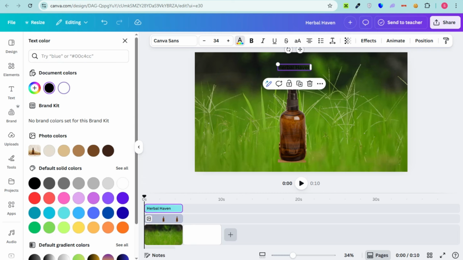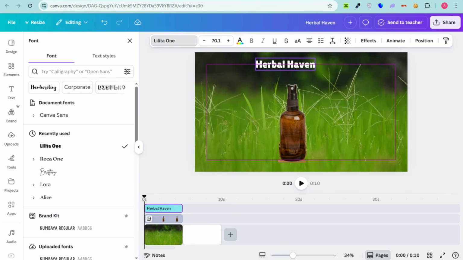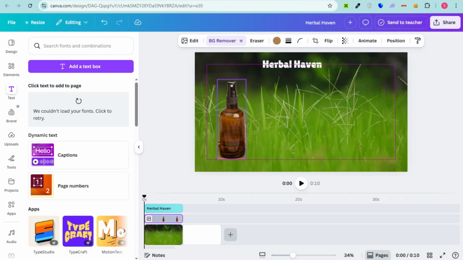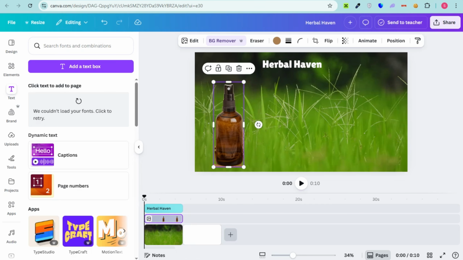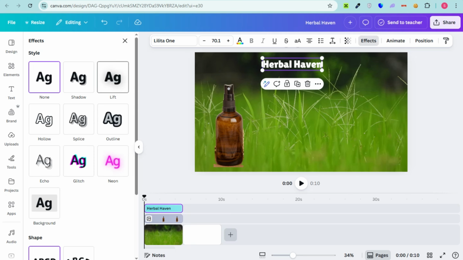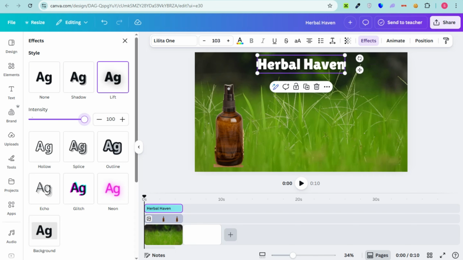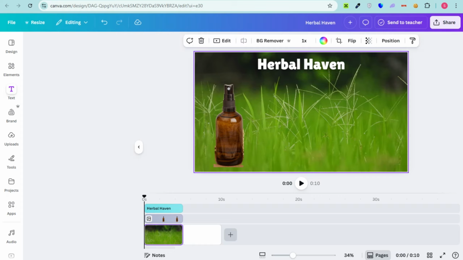You can also add effects if you want. So this is what it looks like. You can resize, you can change the font style, and this is what it looks like. Now, if you want to add a description and you don't have one yet, then you can ask ChatGPT for a short product description for your product. Now, basically, this is what it looks like.